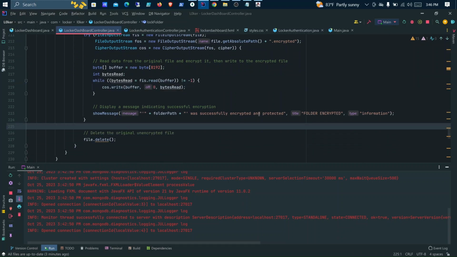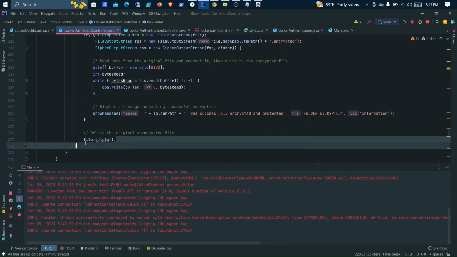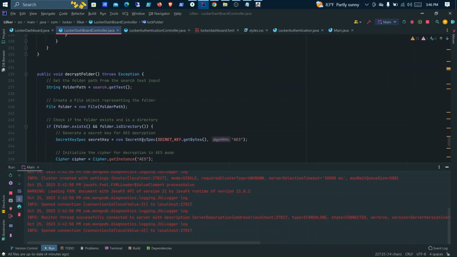And then all of this is happening to all the files in my folder, including the subfolders as well. So now I'm going to show the message saying that it was successfully encrypted and protected, and I'm going to delete the original version of the file. So I don't want an original file there with the encrypted file, so I have only one file, which is the encrypted file. And the reverse of this happens vice versa.